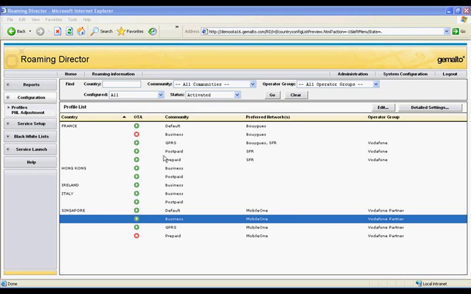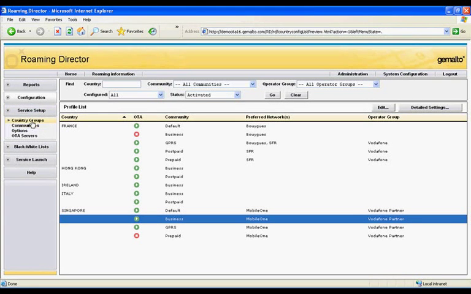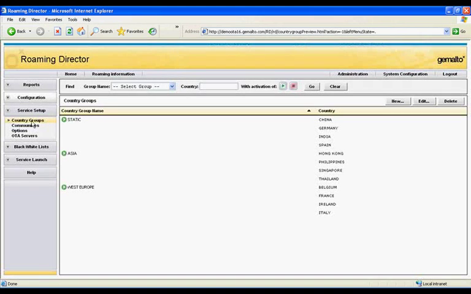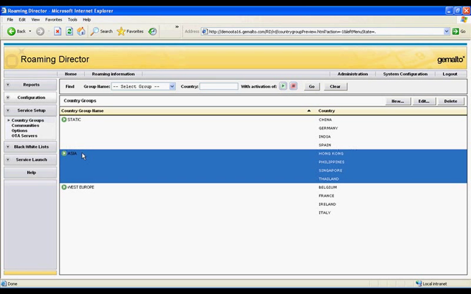Another important point is the country grouping. You can group countries together. This is under Service Setup Country Groups. This way you can send the preferences of several countries in one shot.